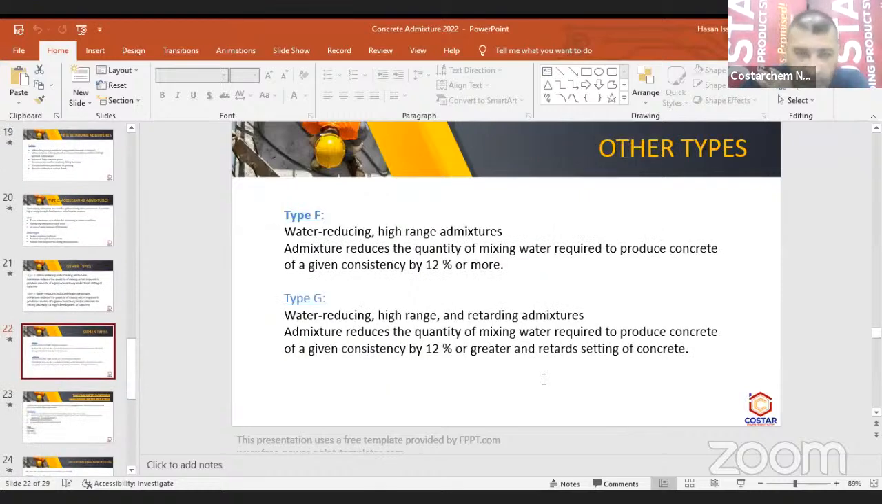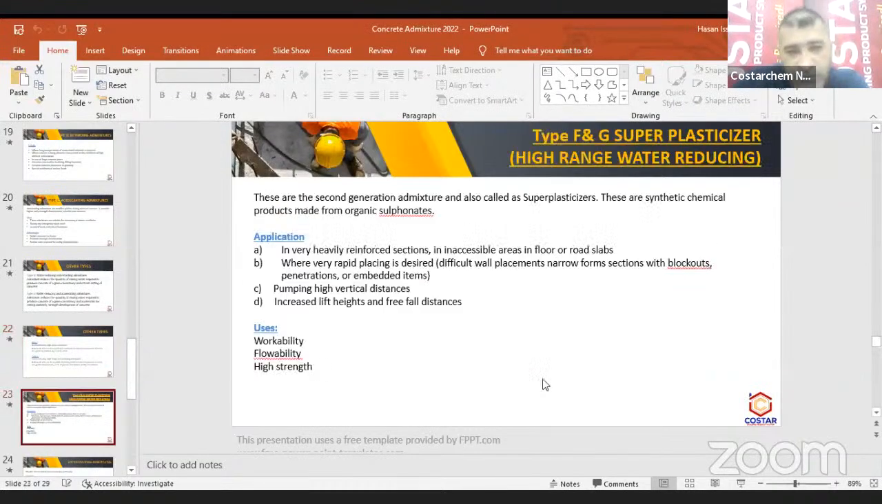Type F, I talked about type F too, but it's good to read about it. It's a water reducing, high range admixture. It reduces the quantity of mixing water required to produce concrete of a given consistency by 12%. Well, that's statistics, but actually it can go even beyond that. Type G: retarding, for transporting and placing, lowering the initial hydration temperature of the concrete mix. And I think type G is the best admixture to be used in a normal situation.